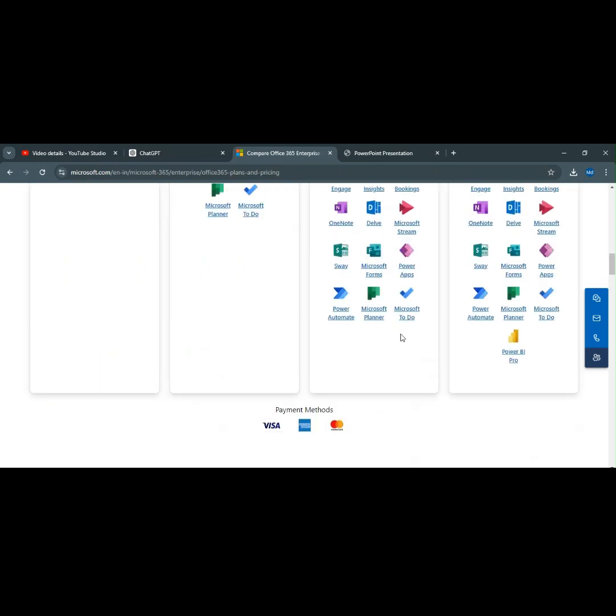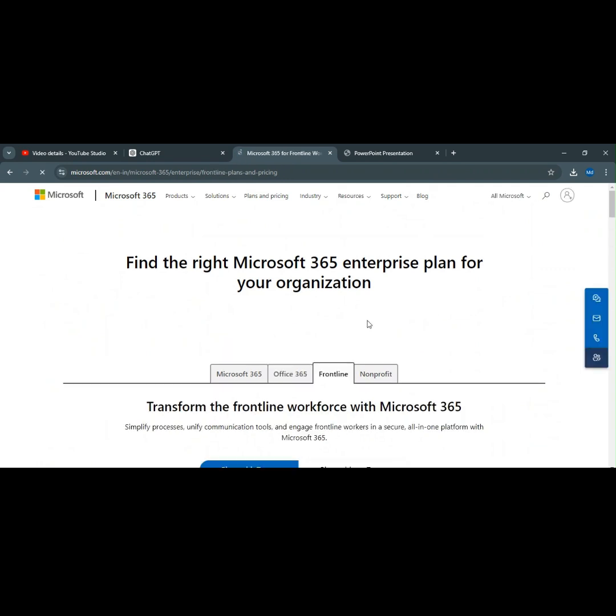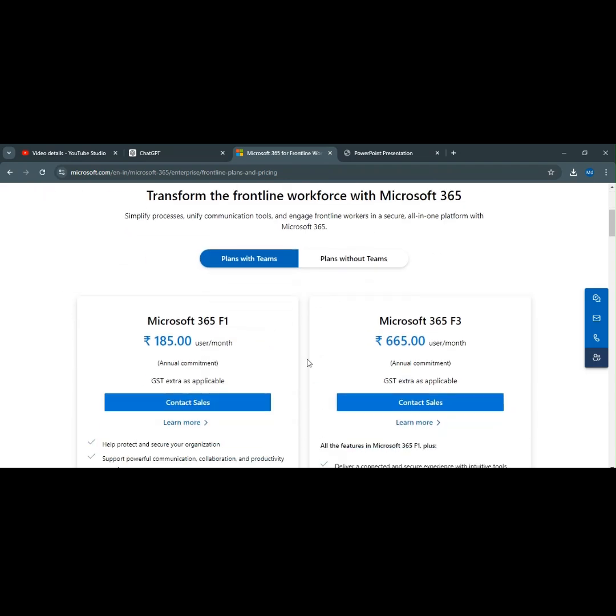Now we are discussing the frontline level of license, and why we require a frontline license. Basically, take the scenario where a customer is trying to purchase the Office 365 license, but they don't have the budget to get the E3 or E5 license. What we can do at that time is go with the frontline level of license, the standard or basic license. In the frontline license you will get the F1 and F3 license.